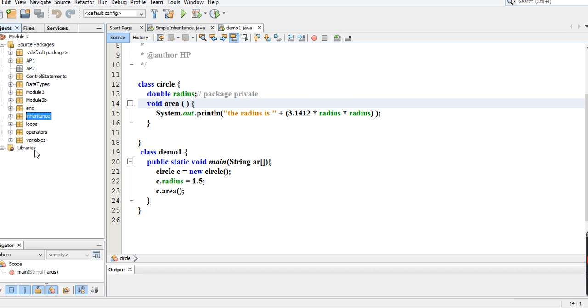Basically, we use them to differentiate between two or more classes. If loops related classes are there, then I put them in the loops package, and if control statement related classes are there, then I categorize them into the control statements package, and so on. When we look at the package name, we will come to know what kind of task the classes categorized in that package do for us.